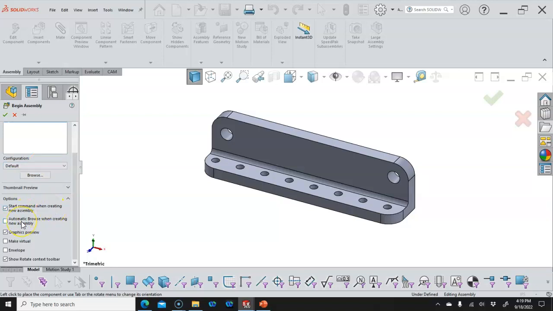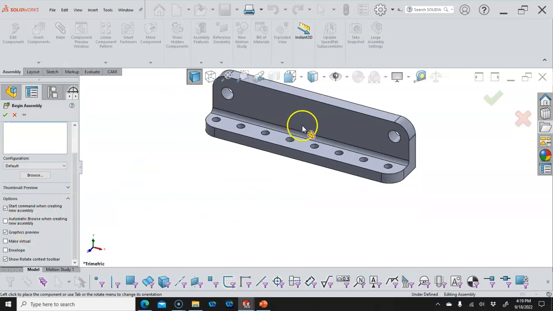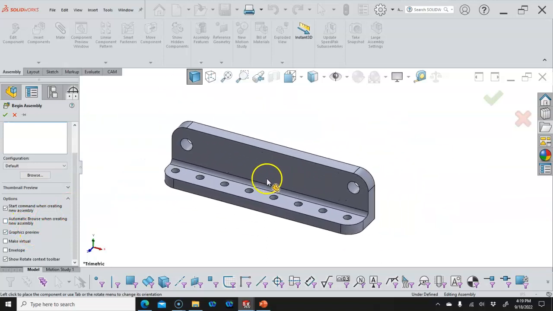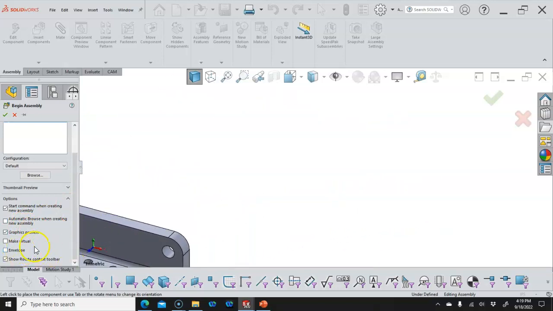If we do the automatic browse, it will launch that Windows, and we can go to the folder and pick the file. We want the graphics preview, which means as I'm dragging it around, I'm seeing where it's going. Envelope would be the size, kind of the limits, well, the envelope of the part.